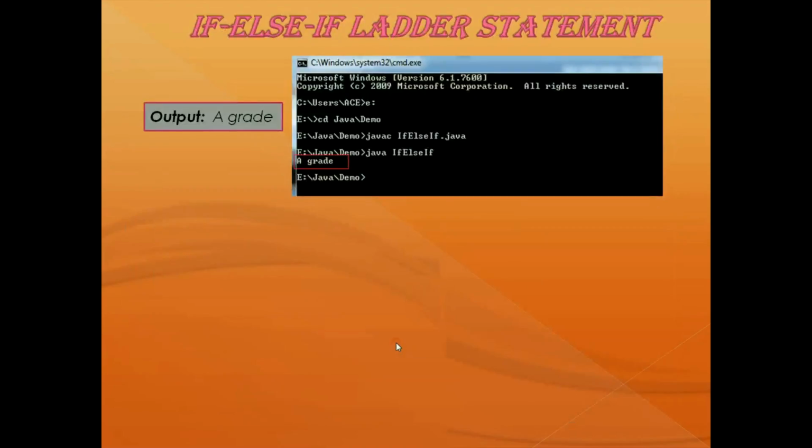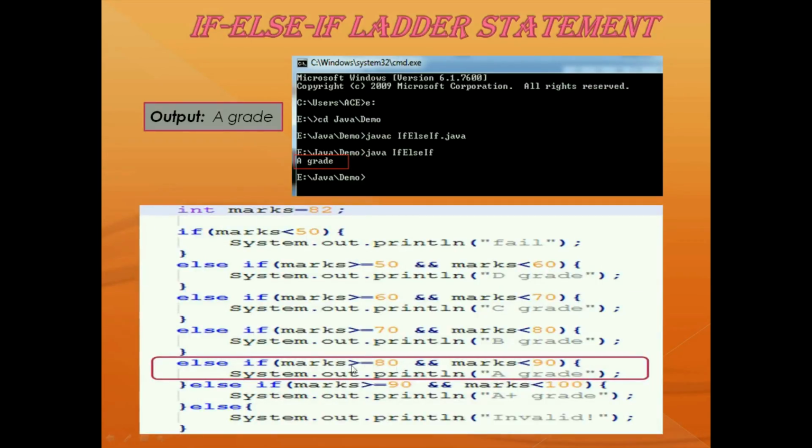So if we compile and run the program, the output would be A grade, which means that the else if condition is true, which has marks value greater than or equal to 80 and less than or equal to 90, because the marks value is 82, which satisfies this else if condition. Hence the statement written inside this else if condition will be followed and the A grade statement is executed.